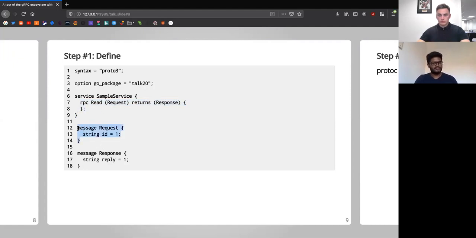And as you can see, the request has one parameter, which is ID. You can have n number of different parameters going on from there. For this simple example, I have just picked one single string named ID. If you're a little curious what this equals to 1 means, it's because of the way protobuf is defined.